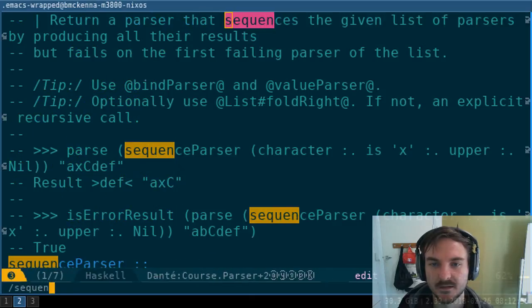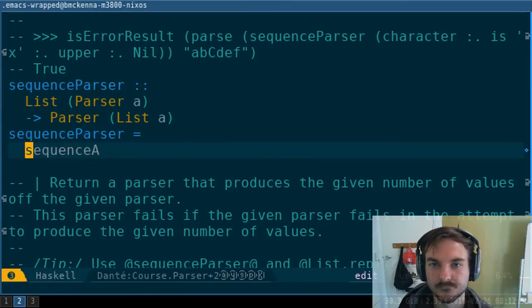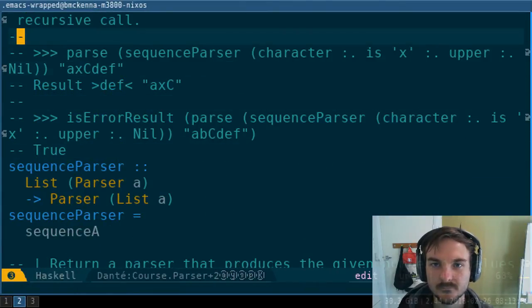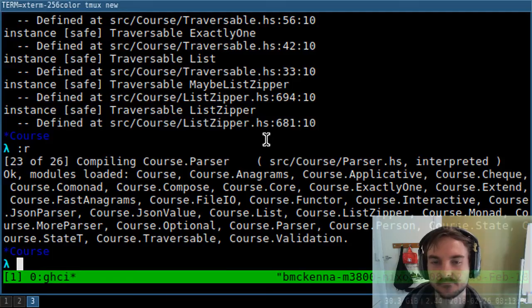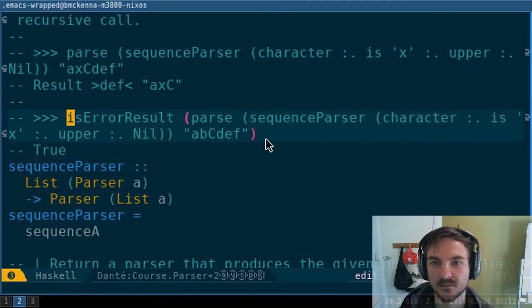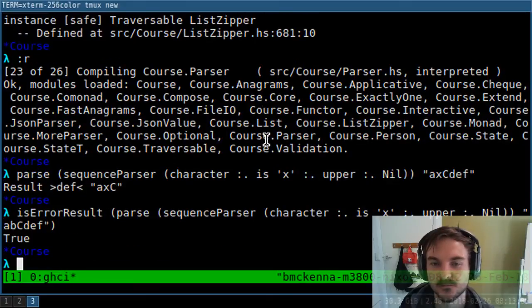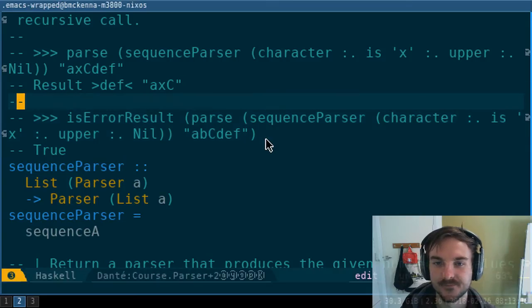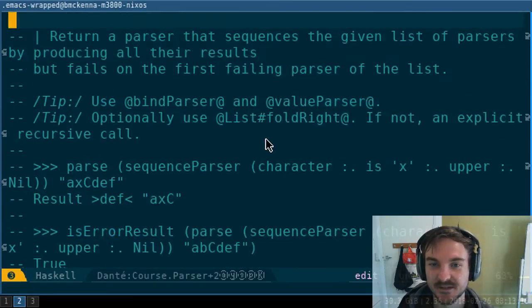So that actually compiles. Let's try it out. That is the right result. And here, let's hope this is the right result. True. Yeah. So that is actually a valid implementation. So we could actually just get it for free.